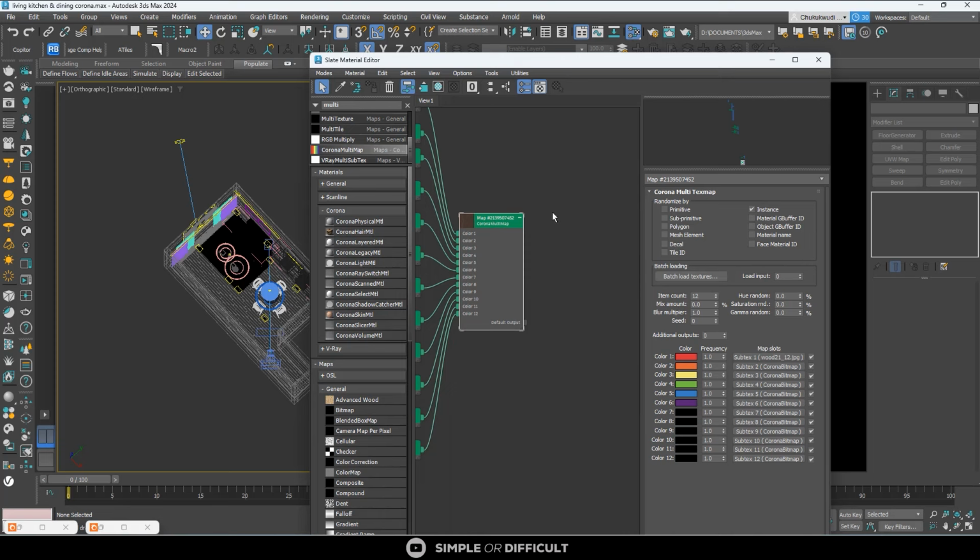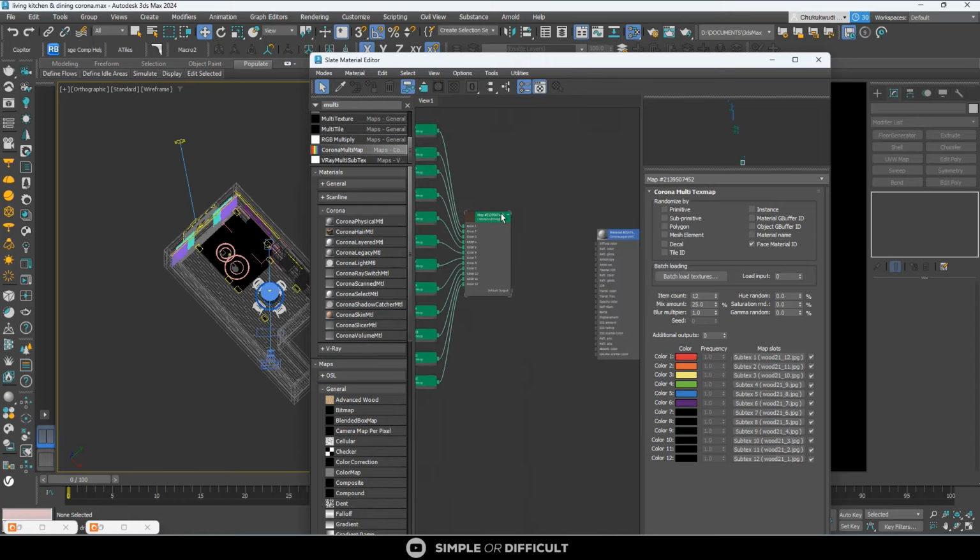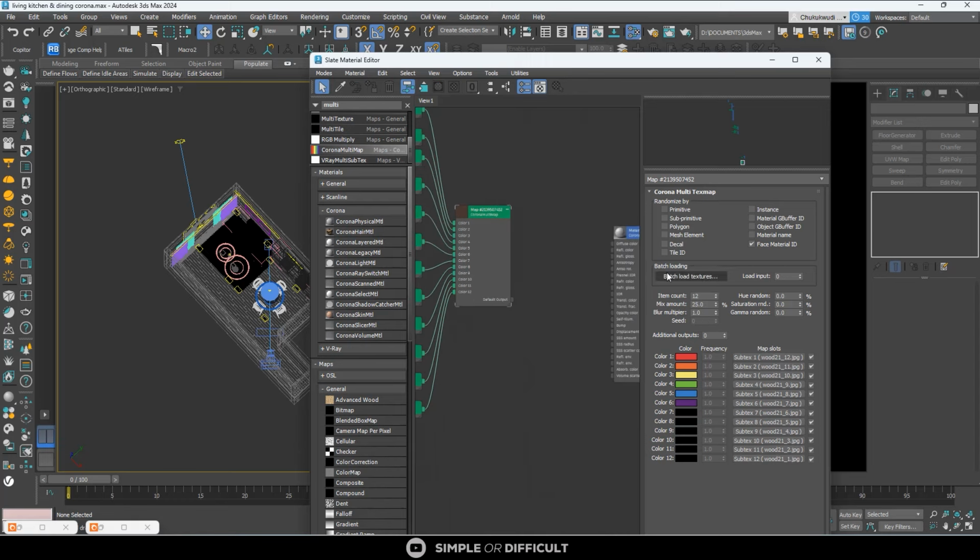So I will double click on it so it brings me here. I will uncheck it from instance and I'm going to make it face material ID. All right, so the item is 12. As you can see, it is already 12. We're not going to set anything about that one. The mix count, I'm going to make it like double of that. Let's make it 25. Then the blur multiplier is already 1.0. We're going to leave it like that. Okay. Every other thing here, we're going to be using them to work as we go on in this scene.